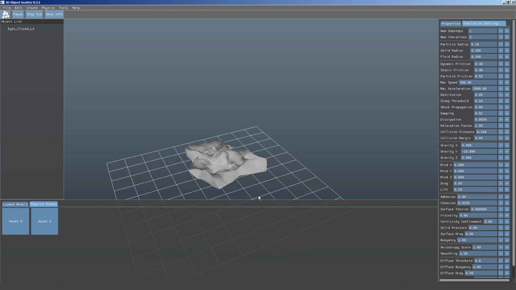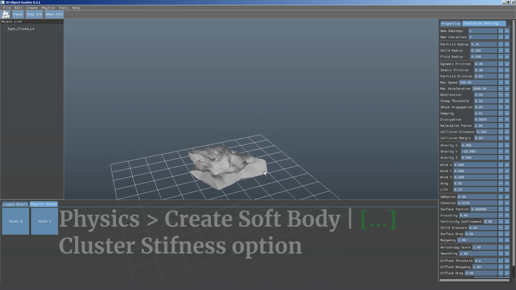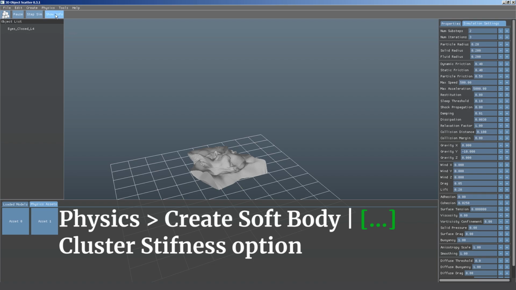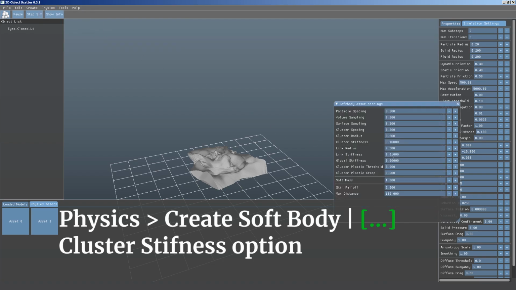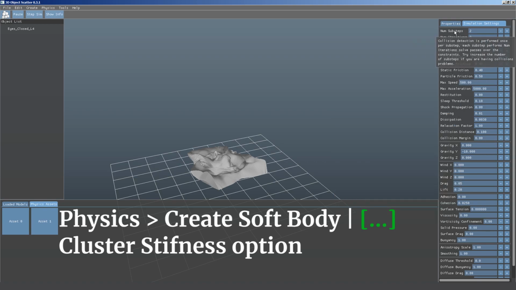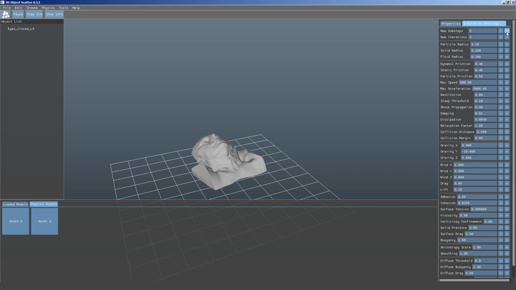Okay. Right now the asset is a little bit too soft, and it looks like a cloth. So what can we do to remedy that? We go to the Physics menu, and click on the Soft Body settings, on the right side of the Create Soft Body option. And in the Soft Body Settings window, we could adjust the cluster stiffness, which controls the stiffness of the soft body. Right now it's on 0.1.